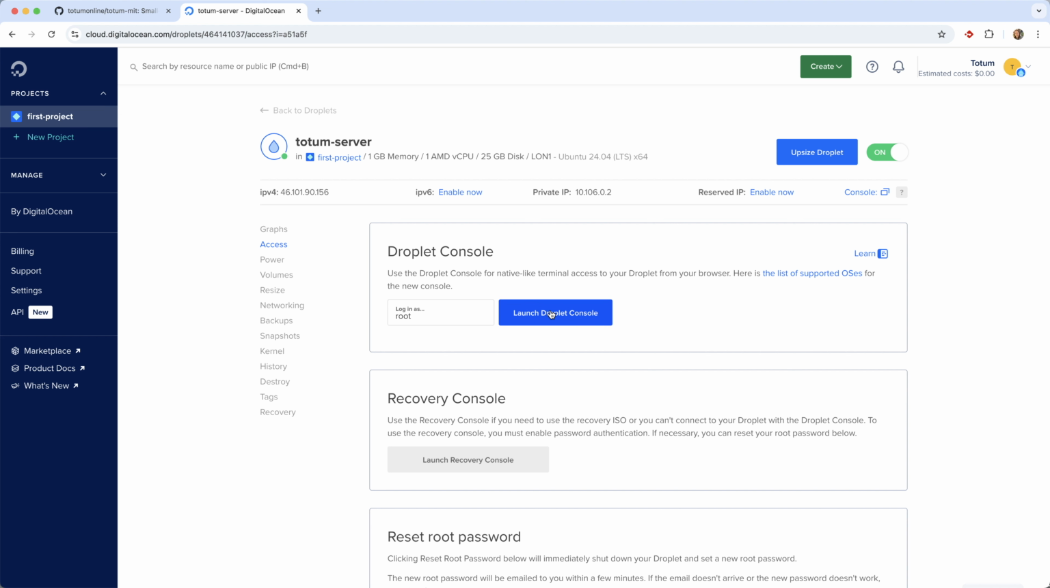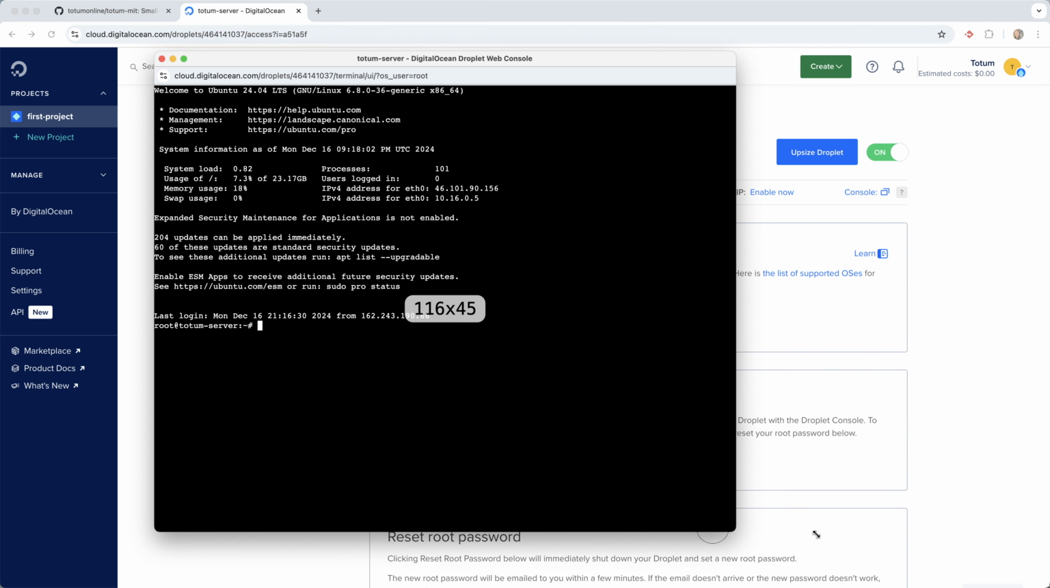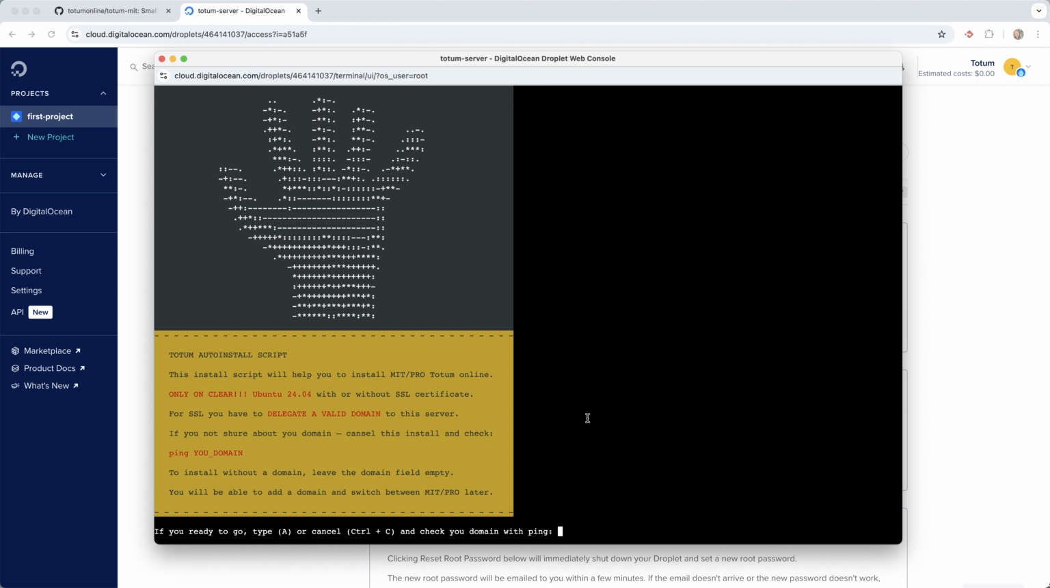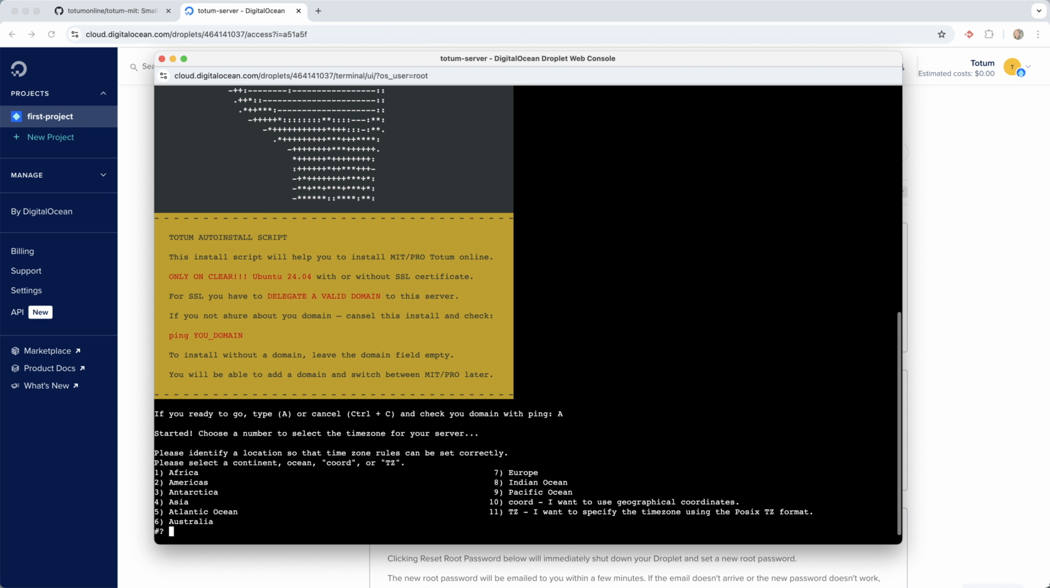Then open the console again. We can repaste our command or retrieve it from history by pressing the up arrow. Press Enter. This starts the Totem installation script. Okay, we confirm that we want to install. Now we need to select our time zone.